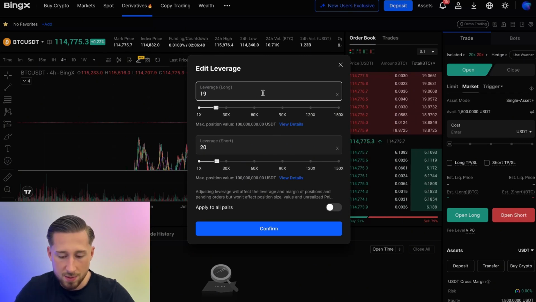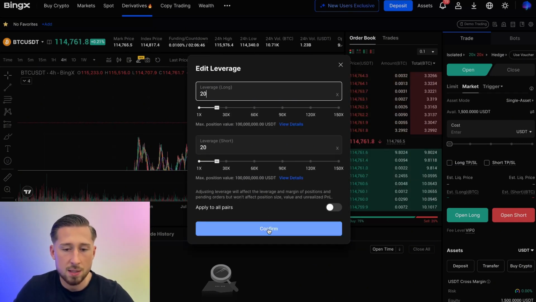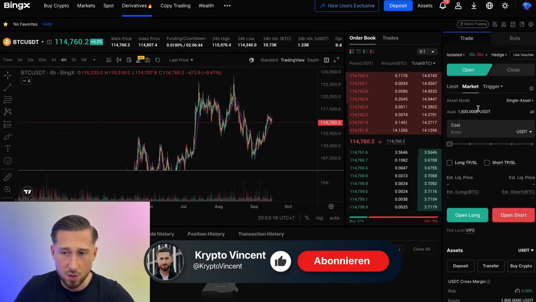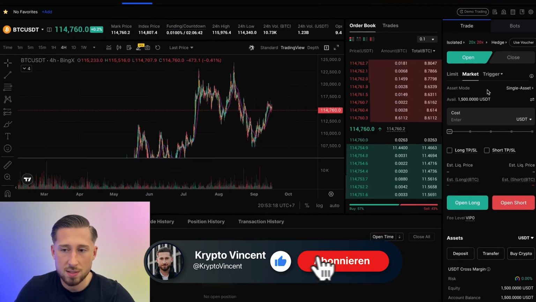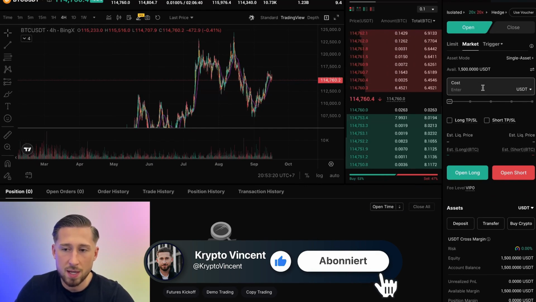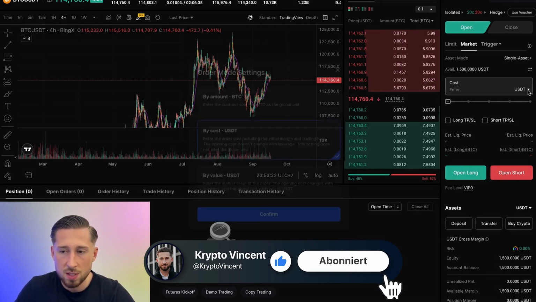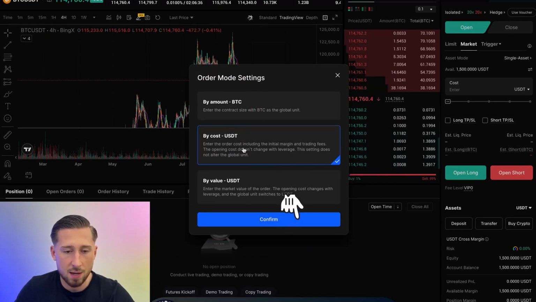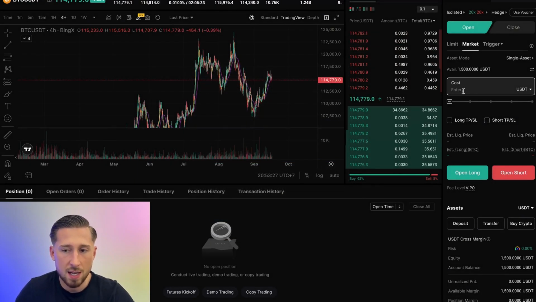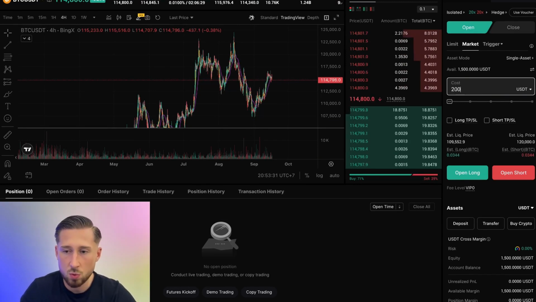In this case, I'll just leave it set to 20, just like from the beginning. I'll click on confirm here. So that's the leverage setting for now, which is definitely one of the options we have. We can now directly enter the cost value here in USDT. As I mentioned, I've set it up here so that we can always decide how much USDT we want to use to enter the trade. In my case, for example, $200.